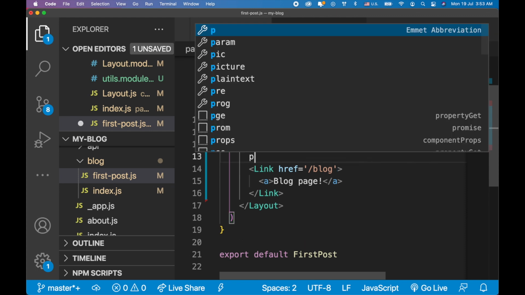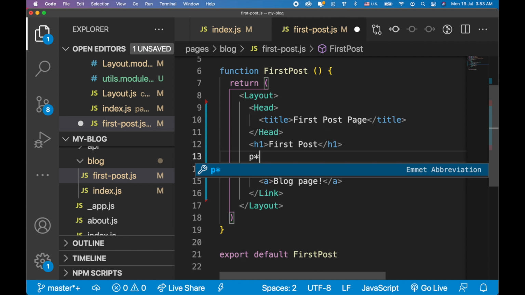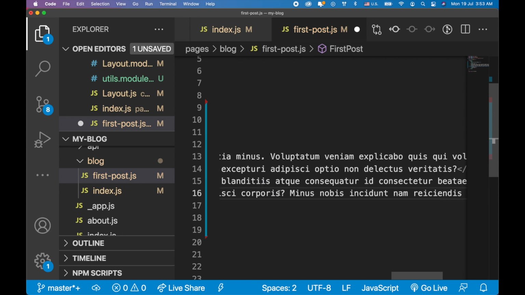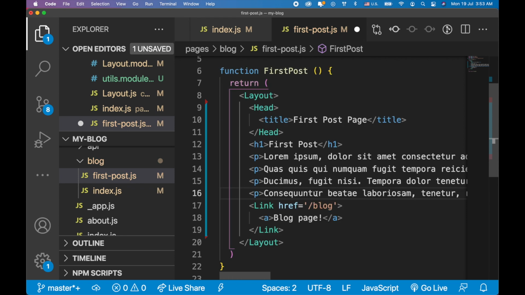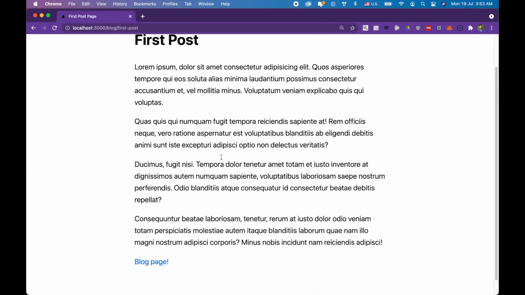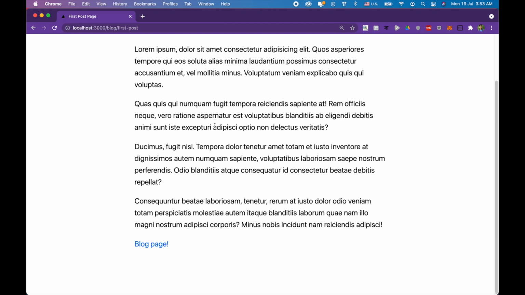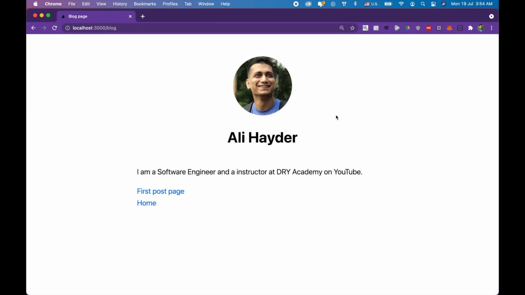Let's use an emmet shortcut, paragraph 4 lorem. So now we have 4 paragraphs with lorem ipsum dummy text. I'm saving the file and let's go to the browser. It's looking much better now. So this page will be our post page and this is the home of our blog page.